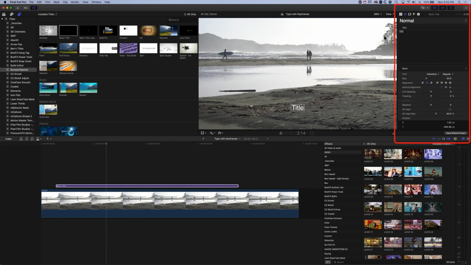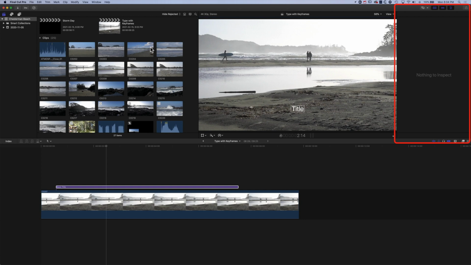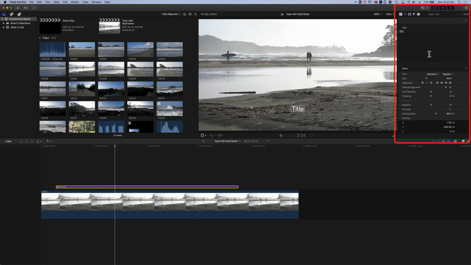Now, if you don't see the inspector, don't worry, just go to Window, Show in Workspace, and then check the inspector. If you're seeing a completely different screen layout to me, then you can also go to Window, Workspaces, and set the default layout, and that's basically going to reset the layout of everything. So when we now reselect the text here, you'll see we'll get that inspector up at the top right as well.